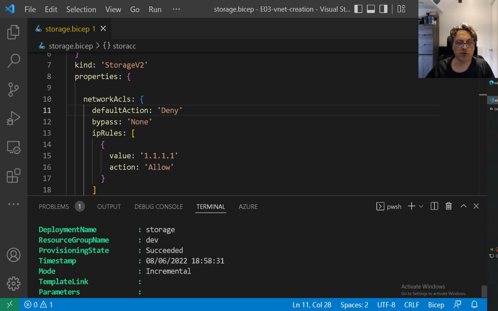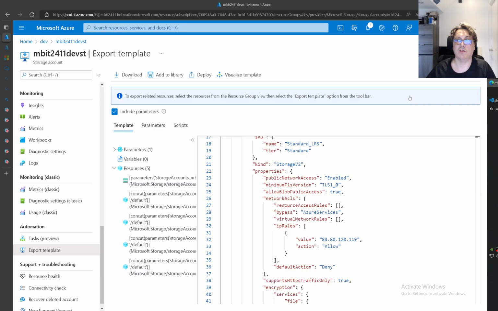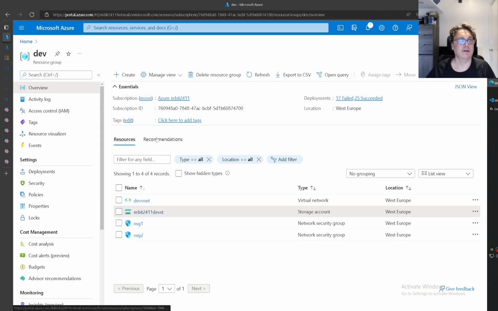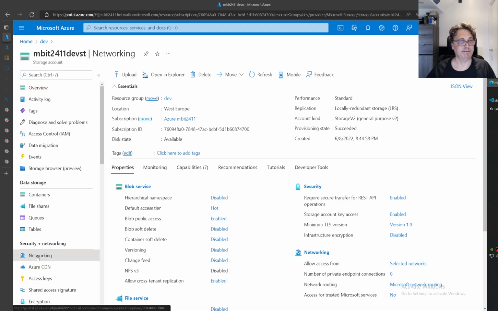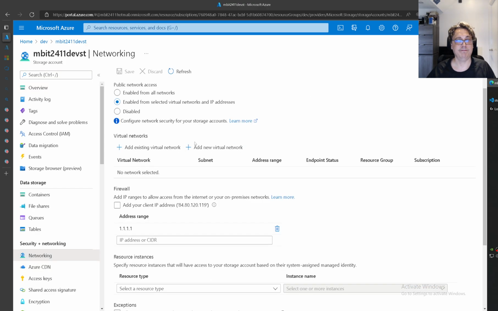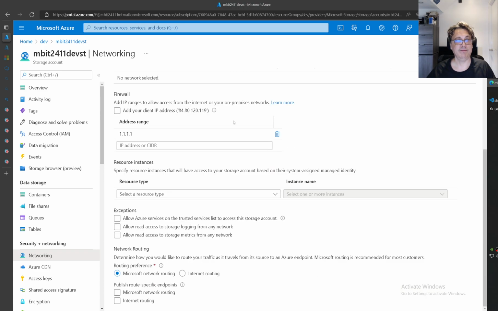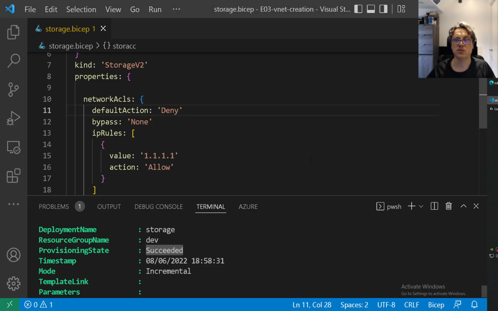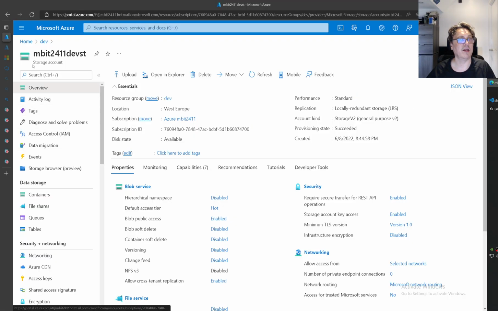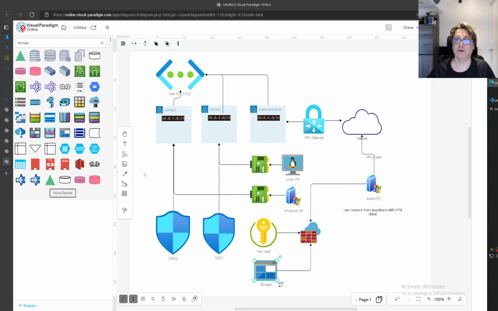And it succeeded. So we go down to our storage account, and I'll refresh this first. Check the storage account, networking. Enabled from selected networks and IP addresses. As you can see now, 1.1.1.1 has been added as an IP address. So let's check our fantastic drawing here and see if we're still missing anything on the storage account.